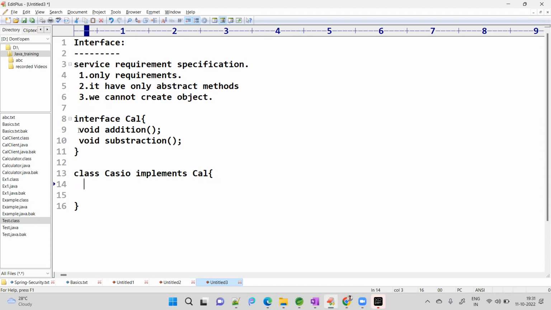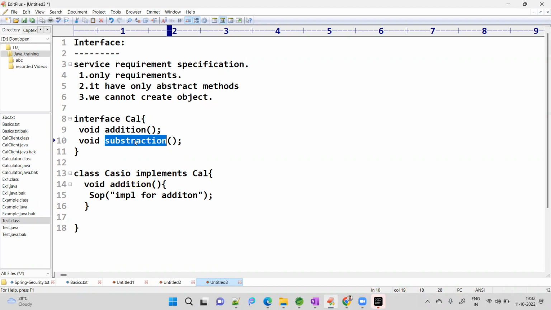Okay, just start implementing one by one. This Casio company now does addition, so it is doing the implementation, just writing some SOP statements for addition. Now this Casio knows only the addition, but doesn't know how to implement subtraction. In that case, we can make this class abstract.